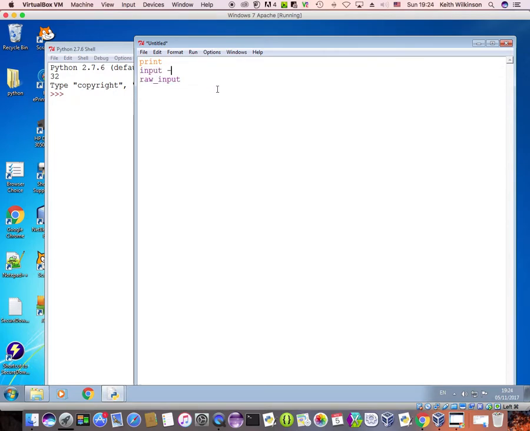Input can only accept numbers. Okay, it cannot accept any text whatsoever. If it does, you will have a big red message saying that you've made a mistake. We shall look at those shortly. To use text, we've got to ask it to do some raw input. Okay, that just deals with text.